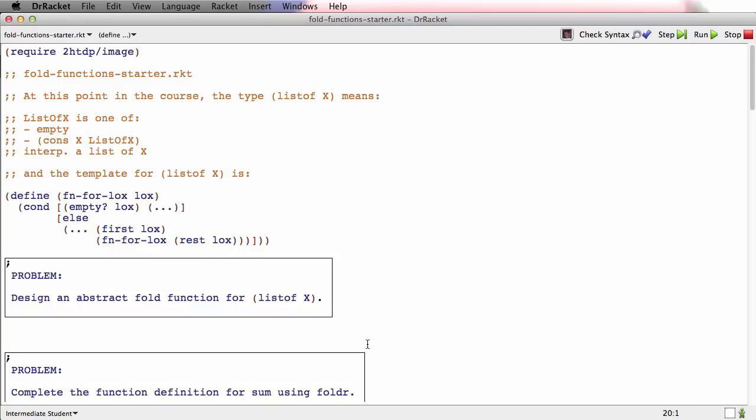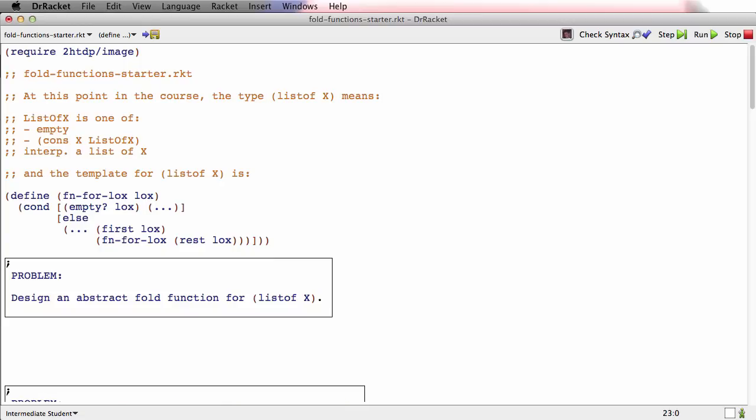And now here's a problem. The problem is to design an abstract fold function for list of X. So you might ask, what the heck's a fold function? Well, let me show you. Here's the idea. The idea is to design an abstract function based directly off the template.